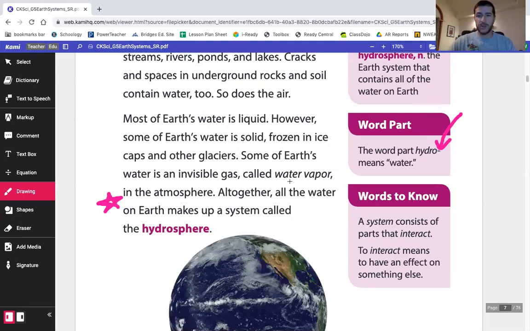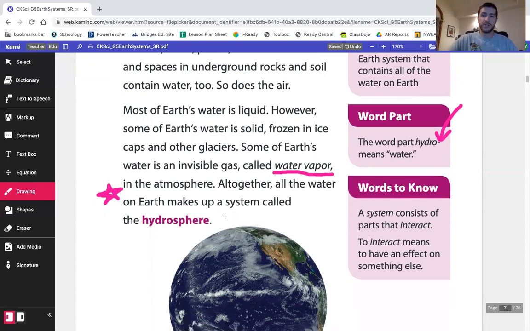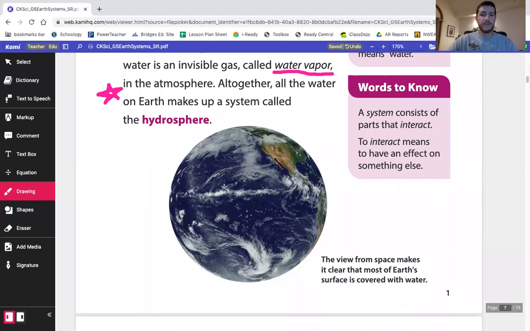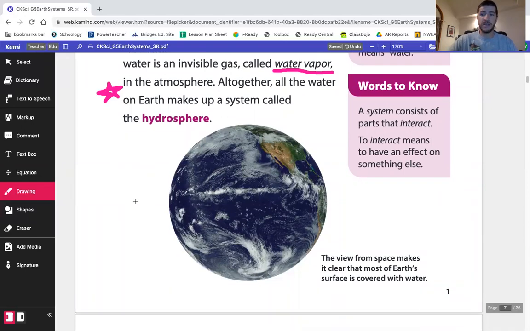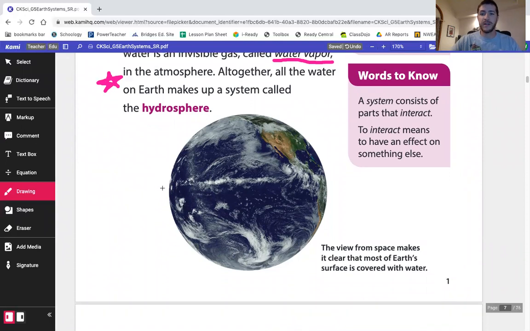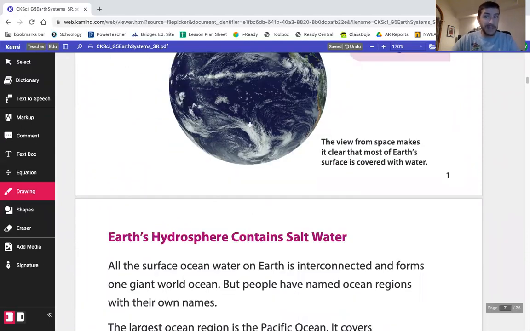Ooh, that's a terrible underline. Let's try that again a little better. Nah, we'll do. Okay, with water vapor. Okay, so in the atmosphere, altogether, all the water on Earth makes up a system called the hydrosphere. Dun dun dun, in all of its glory. Look at that. It's a lot of water. Okay. View from space right here. You see, we're getting a lot of ocean. Even the clouds are technically water.